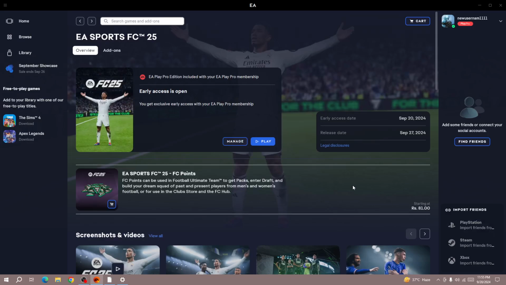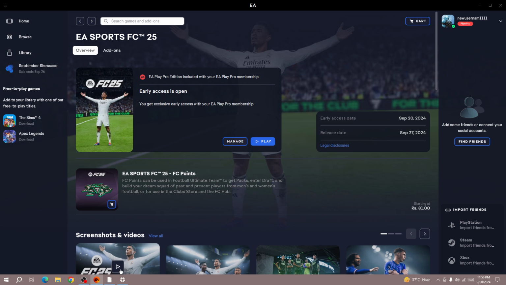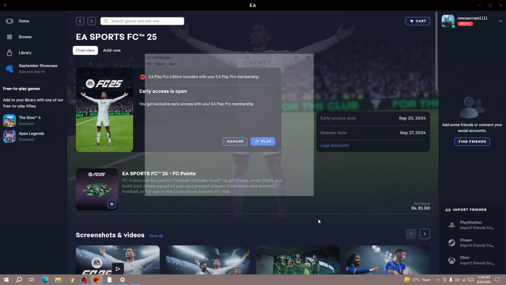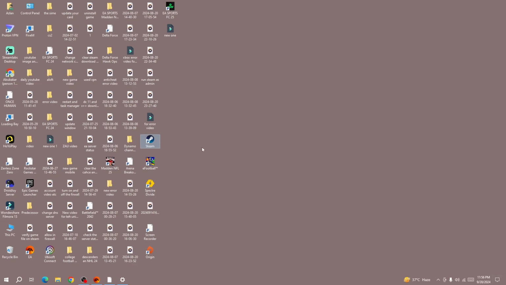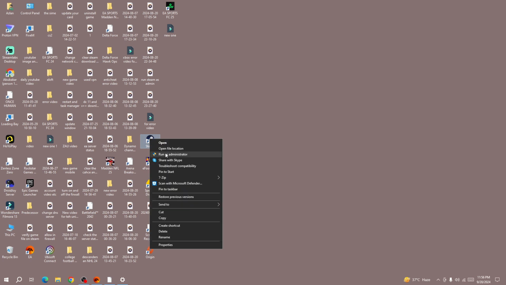Hello everybody, if you are facing an issue while connecting the PS4 controller with the new FC25, this issue mostly occurs on Steam. So what you need to do is, first, force close Steam in the Task Manager. Open the Task Manager by pressing Control, Shift and Escape on your keyboard, and then force close Steam. Then, once you force close it, run Steam as an administrator.